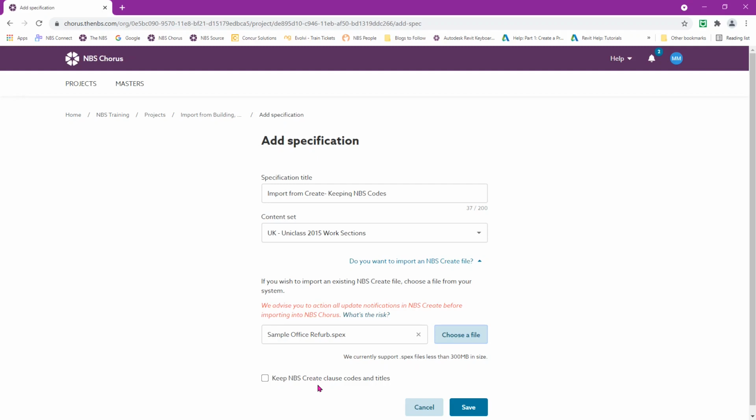Also, any new clauses which get added into the imported specification will use the Uniclass 2015 codes and titles. And for the clauses which are imported, which retain the NBS Create codes and titles, they will synchronize with the current version of the NBS guidance for the equivalent clause. However, the guidance will show the Uniclass 2015 references throughout.